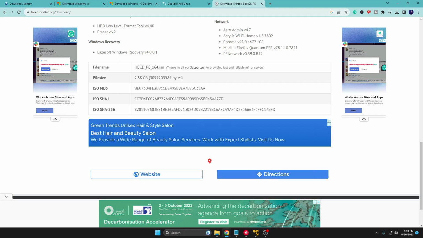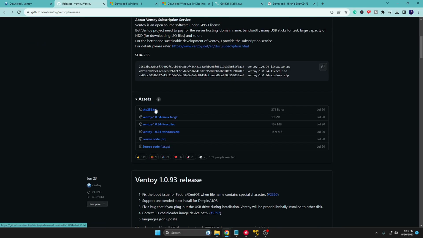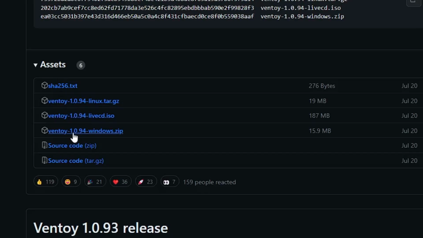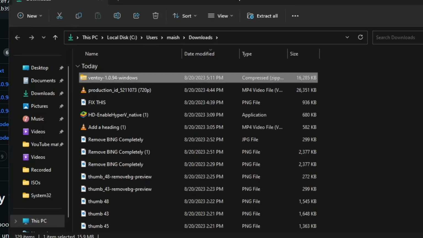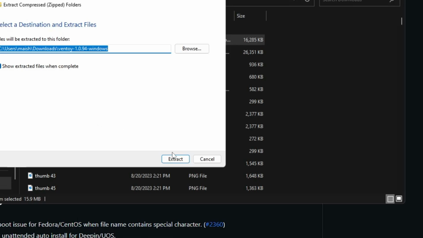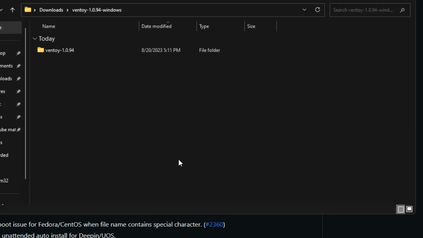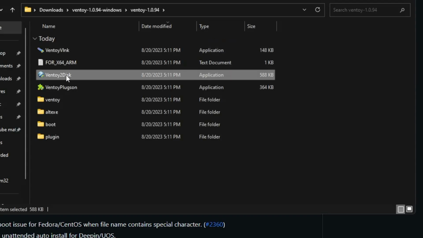Next, you need to download Ventoy, through which we will be making our USB flash drive. This GitHub page link will be in the description. Once you come up here, scroll down a bit, and in the assets you will find ventoy-windows.zip. Just click on it and download it. Once it gets downloaded, you need to extract the file. Right-click on it, choose Extract all, and choose the location wherever you want to extract it. Once extracted, you will get this kind of folder. Double-click on it, and here you will find Ventoy2Disk.